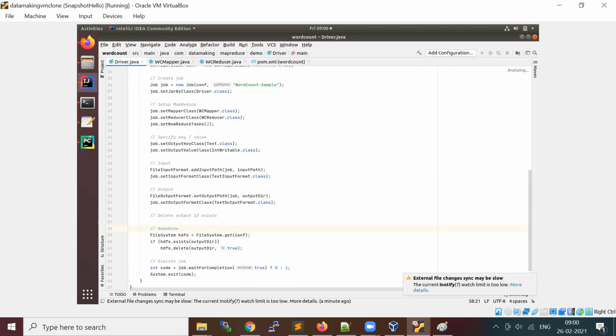Name node. The URL will be like hdfs://, in our case localhost, or based on your host name or IP address. And for the port number, we are using 9000 for this installation. If you pass this, it will give you the file system object, so we can do the file system operations.